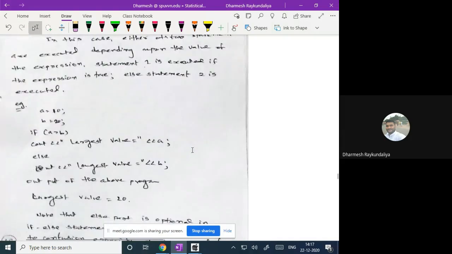For example, a equal to 10, b equal to 20. If a is greater than b, then you have written cout large value is equal to a. Else you have written cout large value is equal to b. Now you can see, what is the value of a? A is 10, b is 20. So is 10 greater than 20? No. That means this statement will not execute. You will come to the else part and it will execute this. That means the output of the above program is largest value is 20.